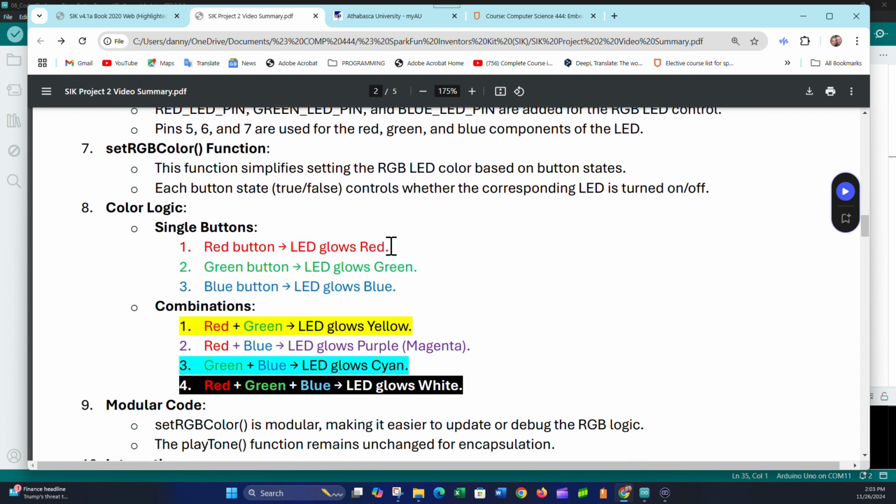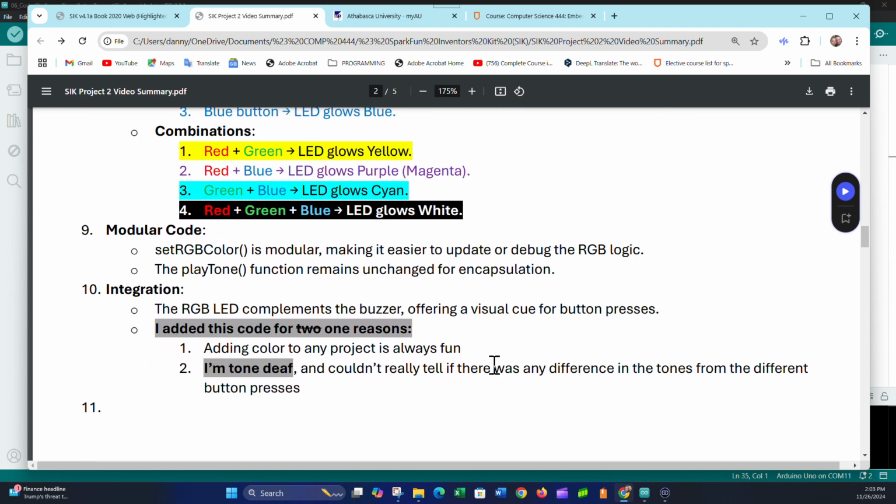The color logic, again: you press the single red button, the LED glows red. The green button glows green, blue button glows blue. If you press red and green together, the LED glows yellow. Red and blue together, it glows purple. So again, red and green, yellow; red and blue, purple. Green and blue together, it glows cyan, and all of them together, it glows white.